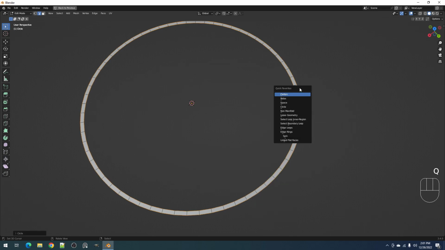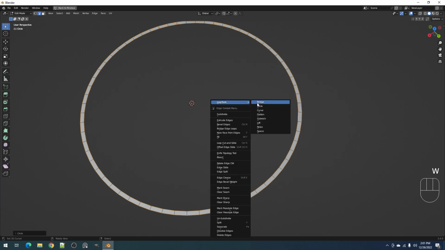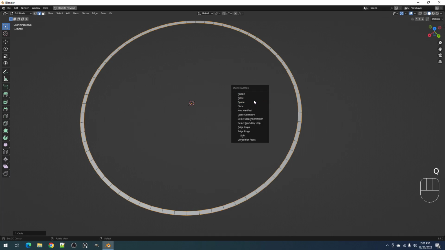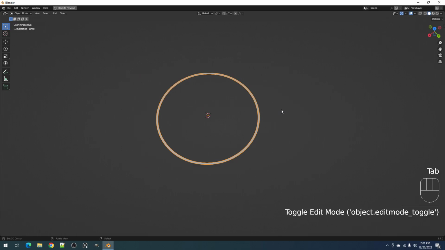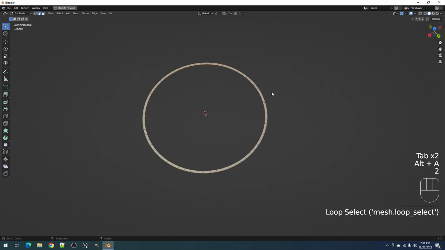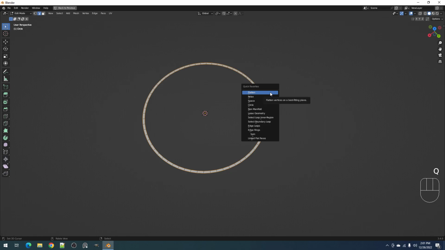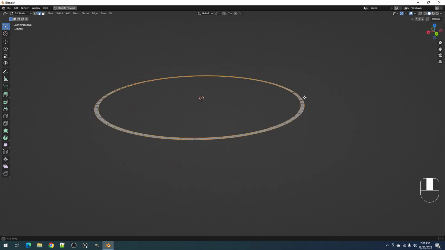So I put it in my quick favorites as well by hovering over the command and right clicking. If it's not in quick favorites, it's going to be assigned to quick favorites. So click that, and when you press Q, it's going to be there. I'm planning on making a small add-on to make it possible for you to rearrange this, if it's possible. So yeah, we have our ring.